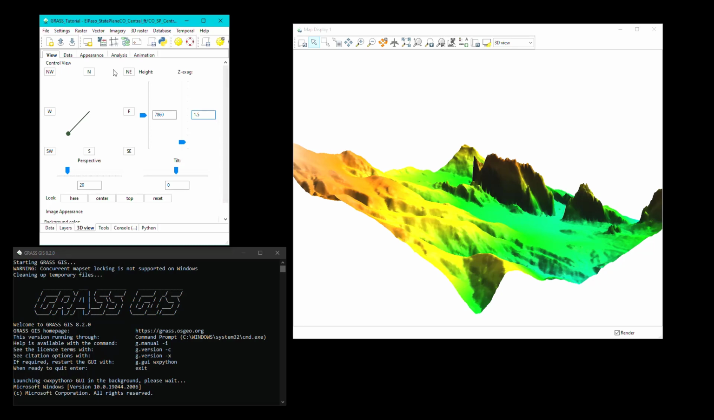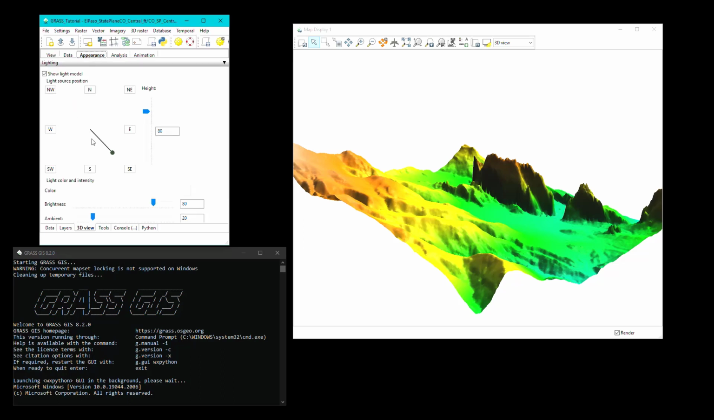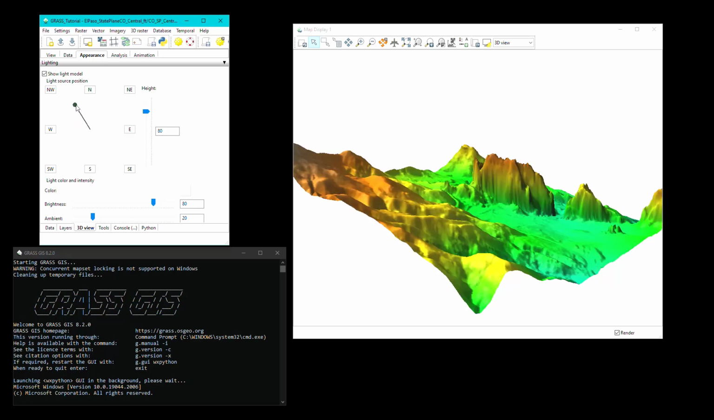You can also change the vertical exaggeration or zigzag on the right side of the window. In the Appearance tab, the light source position can be adjusted to any cardinal direction and angle using the height scale on the right and dragging the ball in the light source position box to a specific direction. Change the 3D view back to 2D.